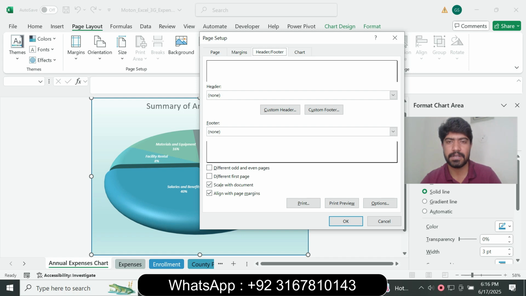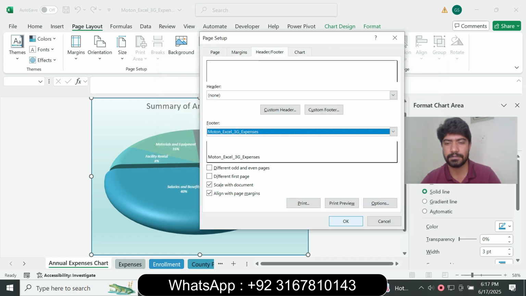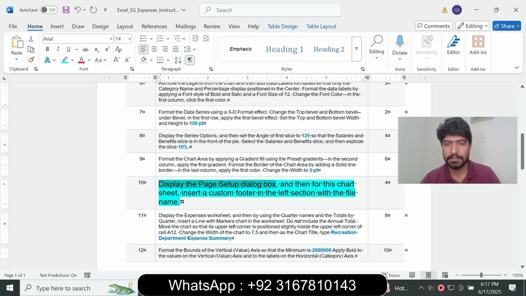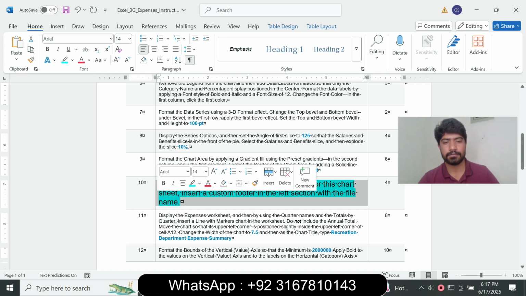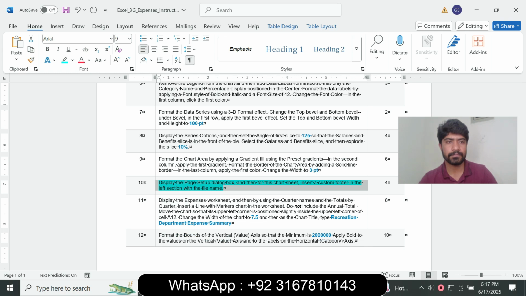Insert the custom footer, left section, with the file name. Click OK and again OK. Then for the sheets insert the custom footer left section with the file name. So question number 10 is complete. We move to question number 11.